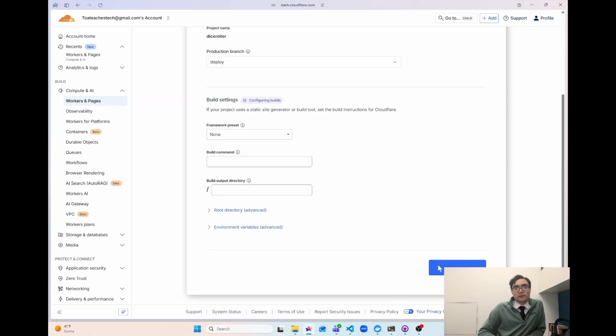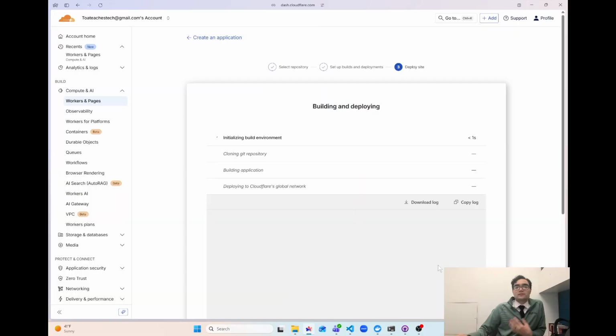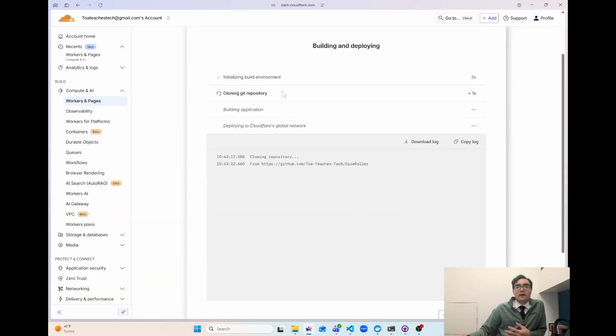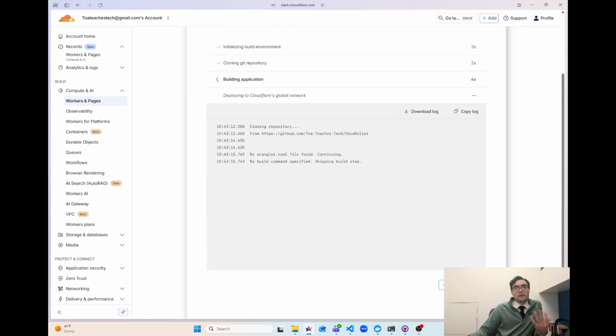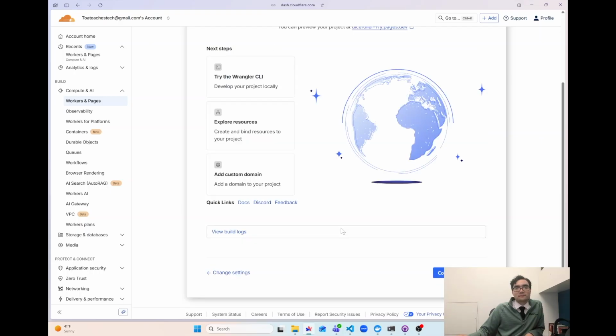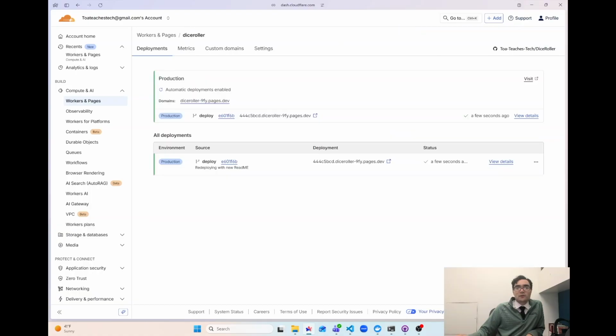And this is going to load for a couple of seconds. And so it's initializing our build environment, and now it's going out, grabbing our code, copying it over, it's building our application, and then it's going to deploy it to Cloudflare's global network, and loads for a second longer. Success, 11 files uploaded in 1.73 seconds. And now we can continue to our project.